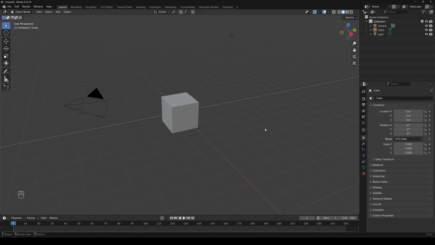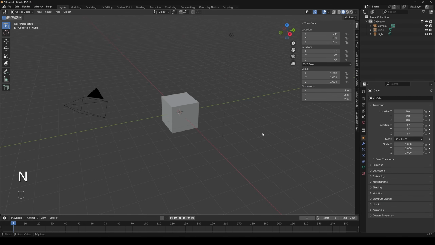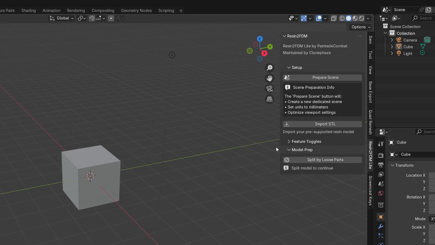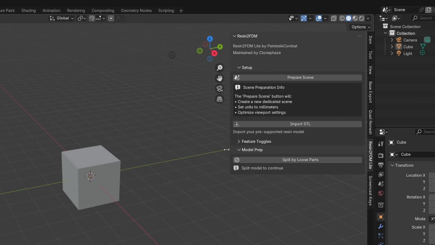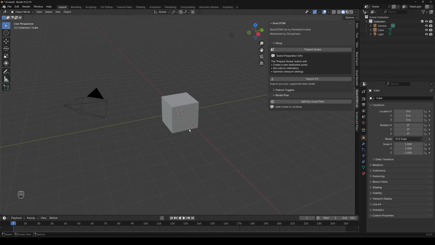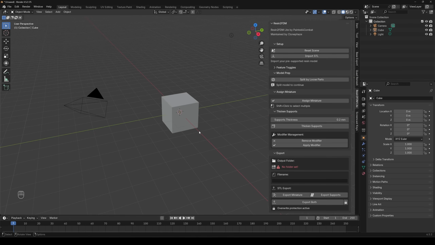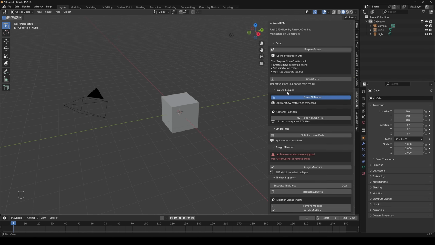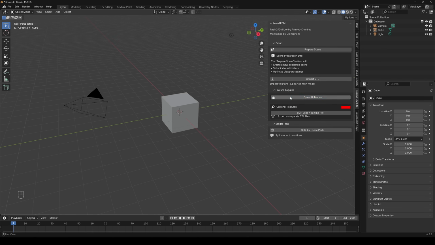The very first thing we need to do is press N on the keyboard to bring up this tool sidebar. Then head down to the Resin2FDM tab, and it's here that we finally get to see the tool. At first glance, it might look like most of the tool is not here. But don't worry, as you complete the steps of the Resin2FDM process, the tool will slowly reveal the parts you need. Or if you want the entire tool visible at all times, you can enable the Open All Menus option under the Feature Toggles. This is also where we can set our export method, but more on that later.